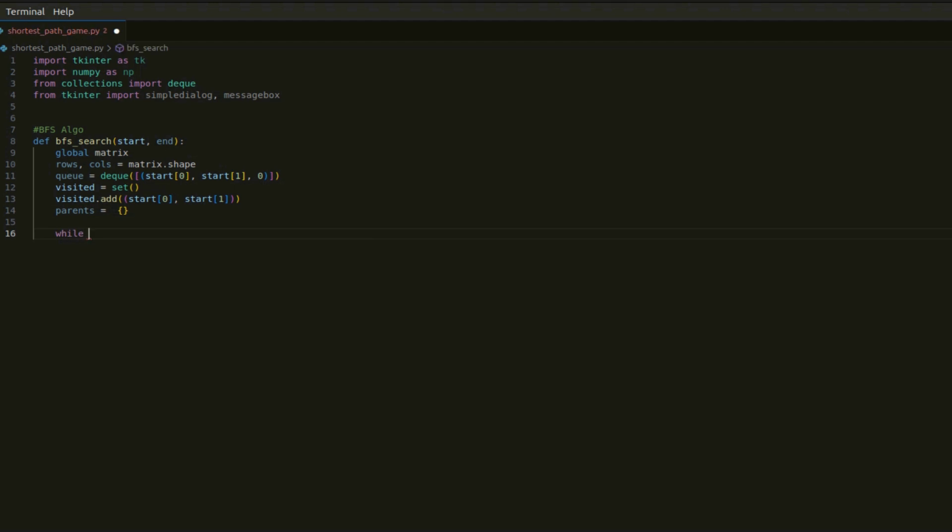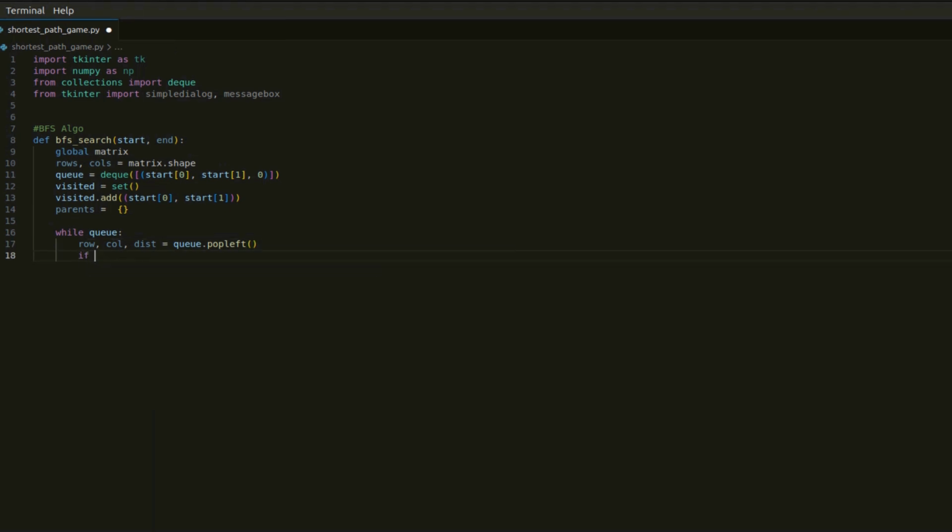So the main BFS loop starts from here and it will continue until there are no more nodes in the queue, while row, column, dist equals queue.popleft. The popleft operation retrieves and removes the first element in the queue, giving the current position and the distance.